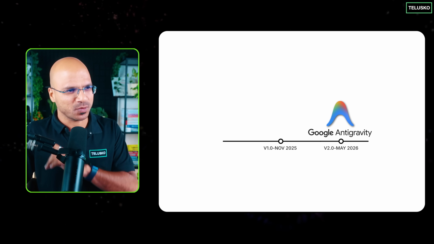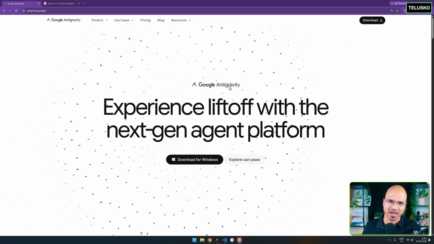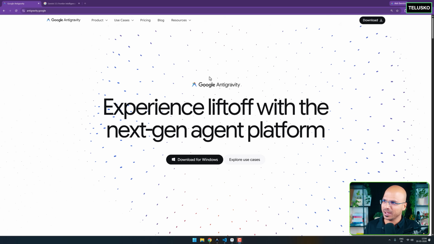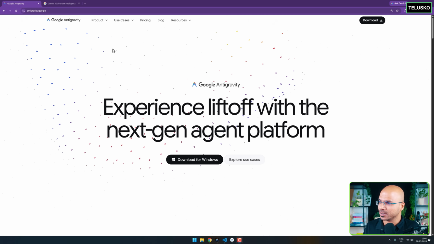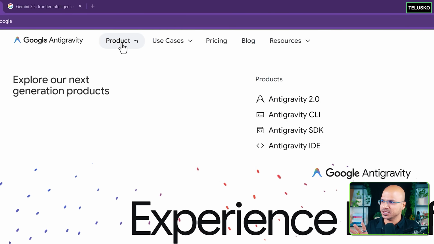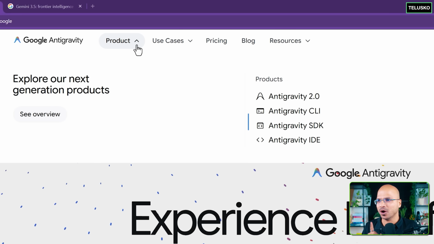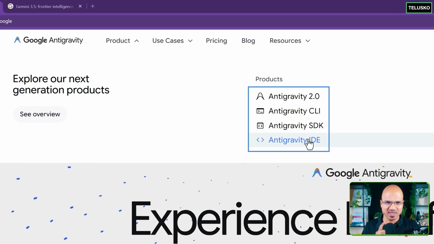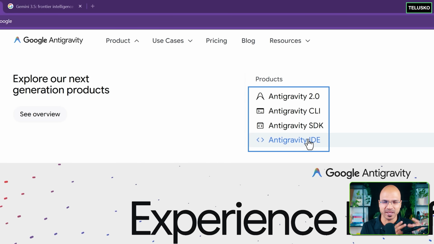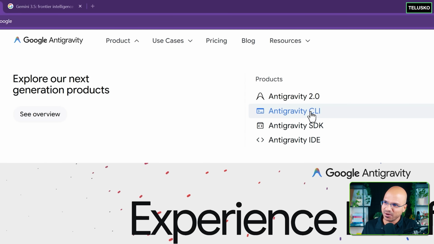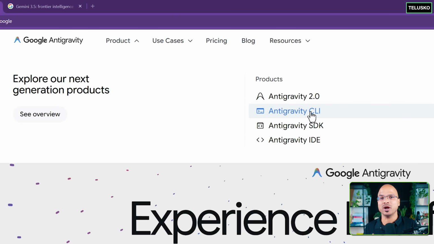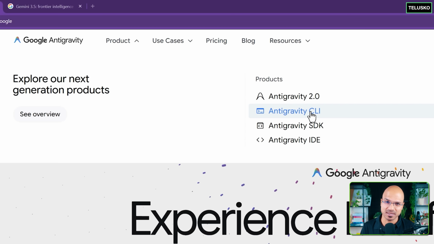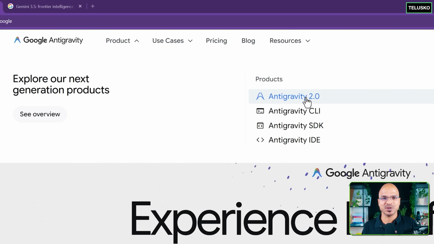See, something is changing. So when you go to the Google Antigravity, so Google I/O is going on, and they released this new product. Now, when we go to the Antigravity page, and when you look at this product section, we got multiple options now. So yes, there is Antigravity IDE, and we have used that before. I made a video on this. We also have Antigravity CLI. Now, this is what is replacing the Gemini CLI. And we also get this Antigravity 2.0.